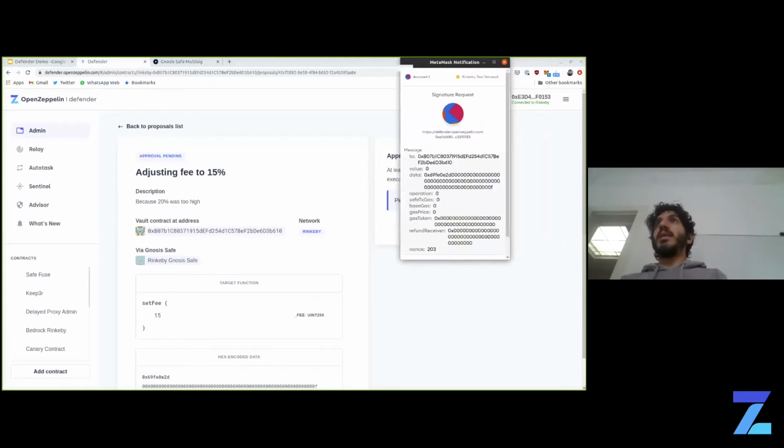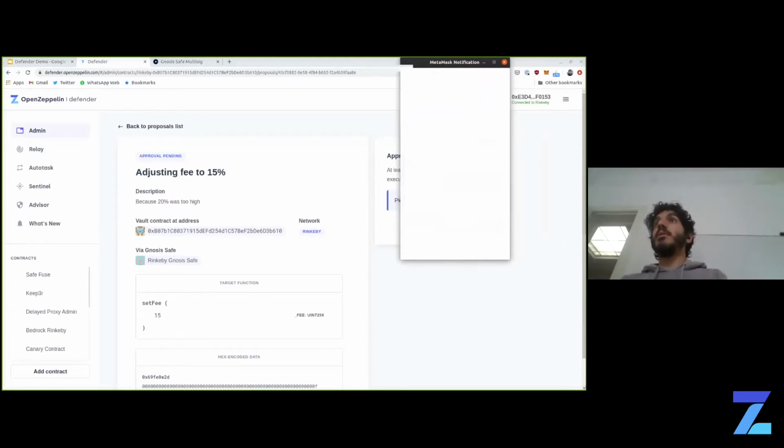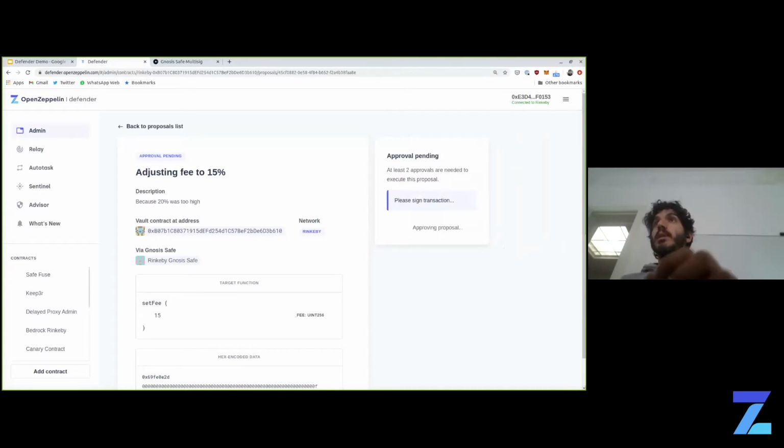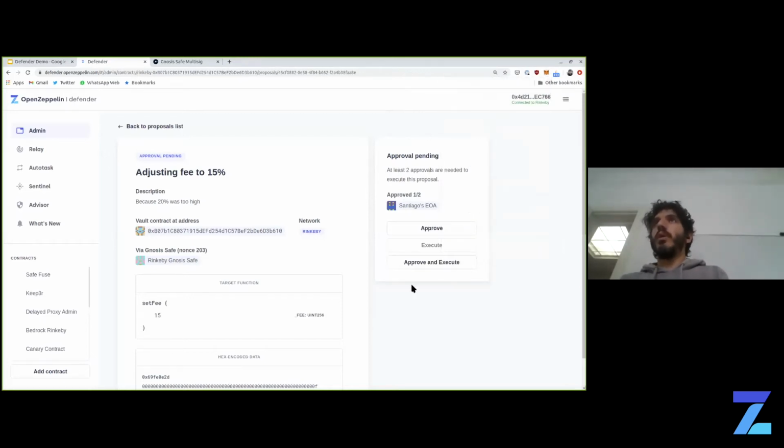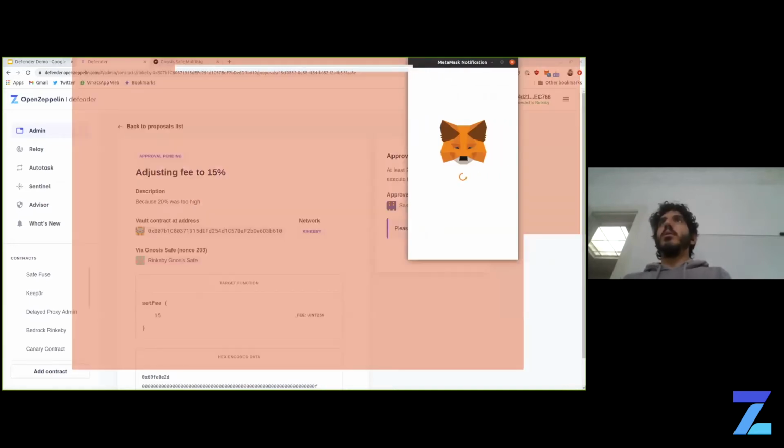Approving is just a matter of signing a message using one of the private keys that has rights over this multi-signature wallet. This is a 2 out of 3 wallet, so we're requiring at least 2 approvals. And what would typically happen here is that the full team member would come along and sign, but here I'm just going to switch to a different MetaMask account and hit approve and execute. So here, oops, sorry.